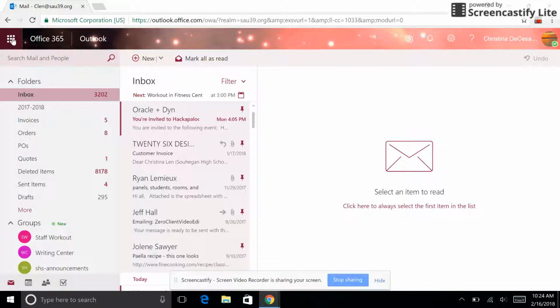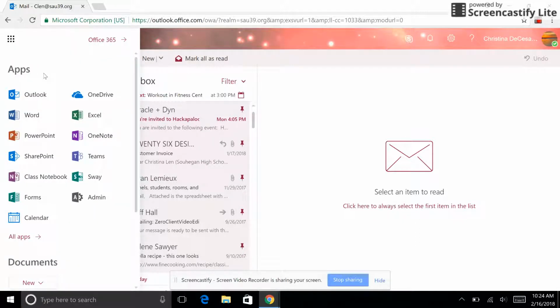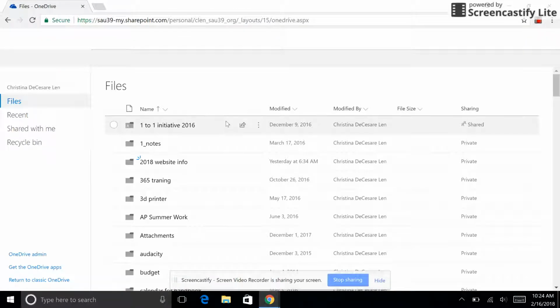If I click on this waffle on the left, which is the 9 squares, I can see a list of all apps or applications that are available to me in my Office 365 account. Outlook is our email application, and OneDrive is our storage. We also have Word and Excel and PowerPoint and all these other applications, which I'm not going to talk about today, but they are available to you. So you click on OneDrive, and it's going to bring me into my OneDrive area.